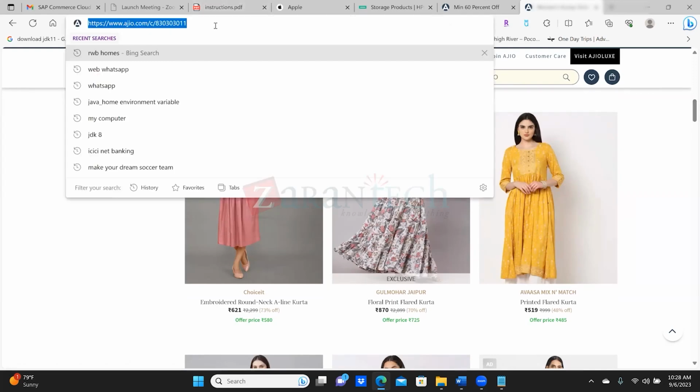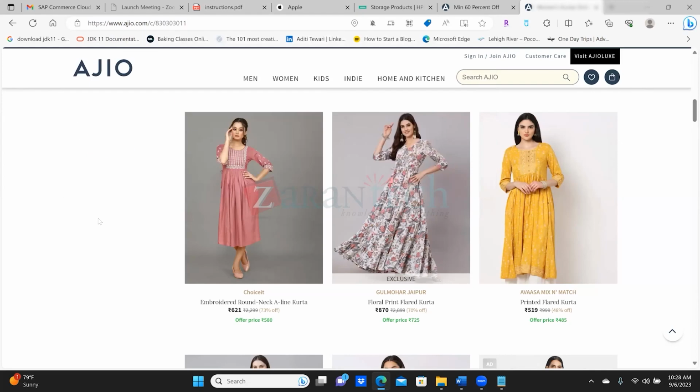Now, if I see the URL here, it says C slash some number. Correct, C stands for category. So this is a category like women's, kurta, men's, kids. This is a good point you have caught, C/P. When we do the installation for SAP Hybris Commerce, you can see the same pattern there also. I would recommend you take this storefront as a case study.